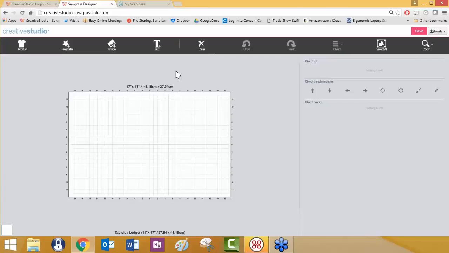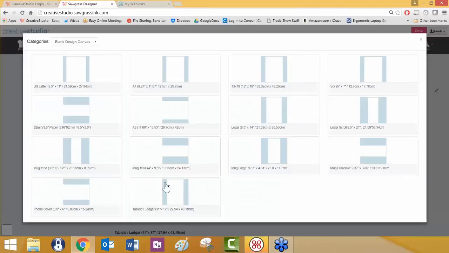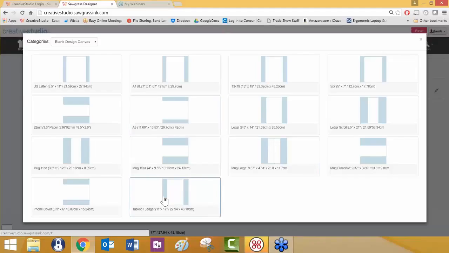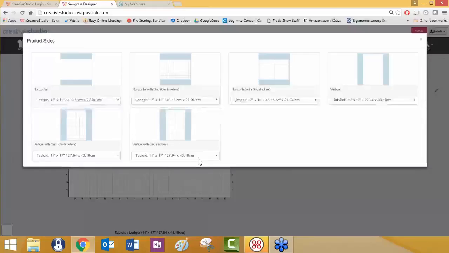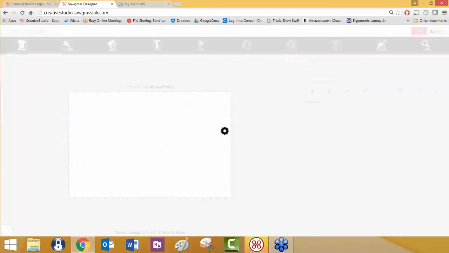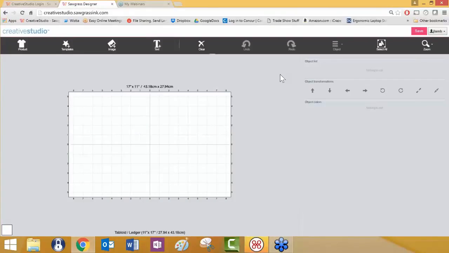So I chose centimeters. Most of you probably would rather use inches. So let's just go to inches. And let's see, 11 by 17. Grid with inches. So we're going to choose that one. Now, these grid lines do not print. They're just there for reference to help you line things up.